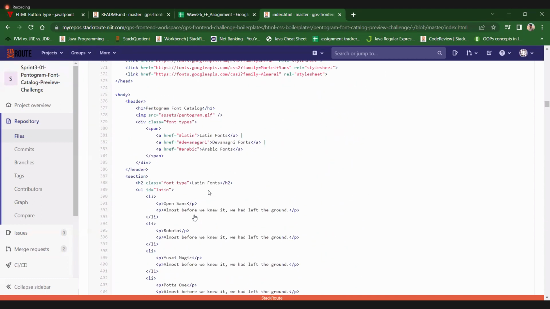So listen, line number 375. There is body, header, H1 heading, Pentagram Font Catalog, and they have loaded this GIF image. So we have 3 links, Latin, Devanagari and Arabic fonts. You don't need to do anything till this part, but you have to work on the section.